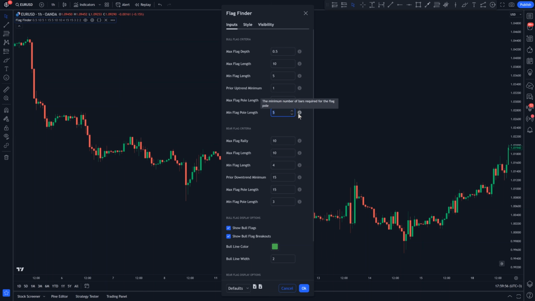These settings are for the bullish flag patterns and we'll apply similar ones for the bearish flags. The maximum flag rally is the same as the flag depth, so we're gonna set it at 0.5%. The flag length remains at 10. Minimum flag length increased to 5. The prior downtrend minimum, we're gonna again keep it at 1% to have it be the same as the bullish flags. This is gonna be left at 15.